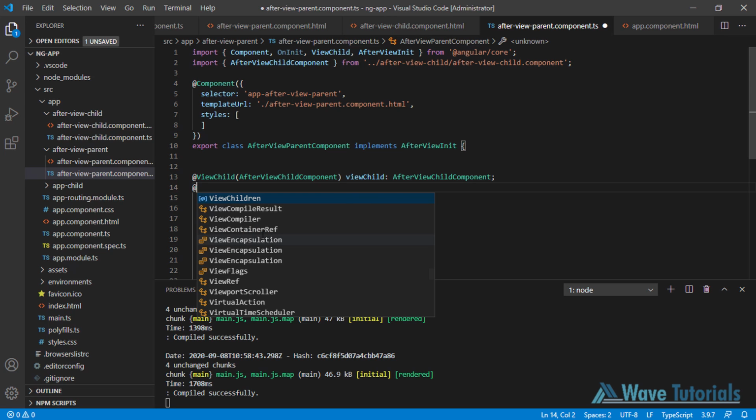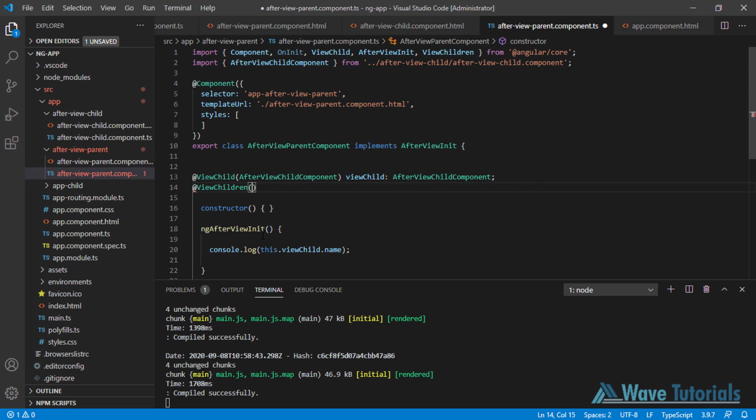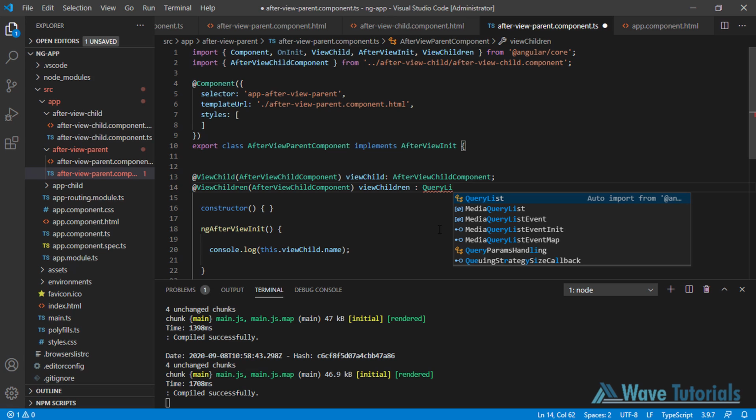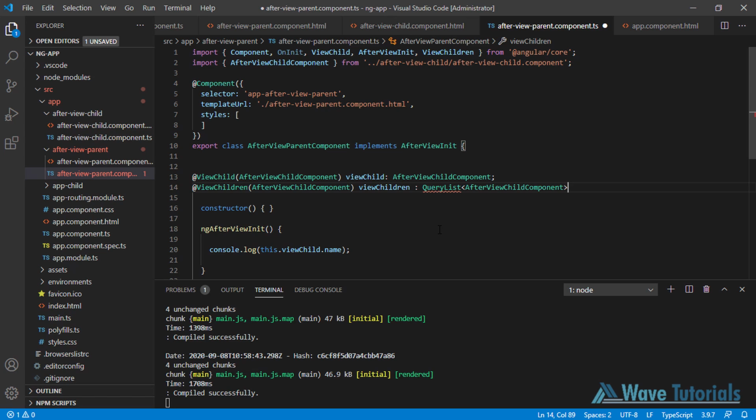So let's implement this as well, ViewChildren, and the same way we have to pass the name of the class of our child component and create its object. ViewChildren should be of type QueryList, because in this object we will receive more than one object, or you can say a collection of elements or items. So for this, let's write a QueryList, which is also of type the child component. So we also need to import QueryList from Angular core.